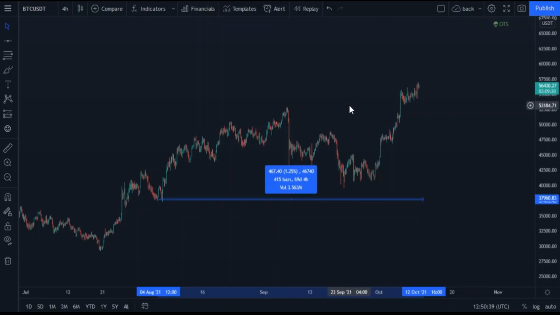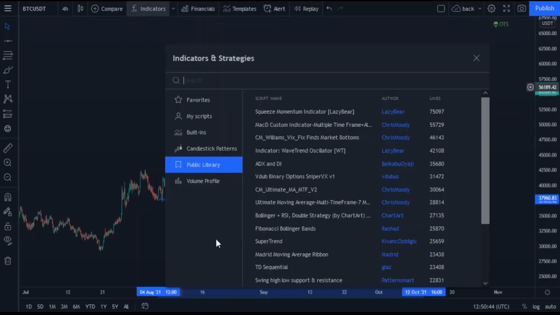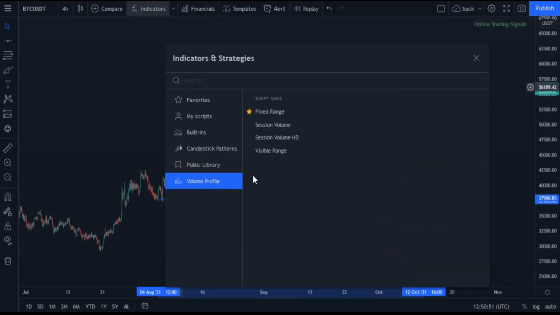Okay, let's open the indicators now. This time we won't search for anything, just click on the volume profile. Well, we can use the visible range, but I prefer to use the fixed range so we can navigate easily and choose what we want. Just watch the video to understand more.